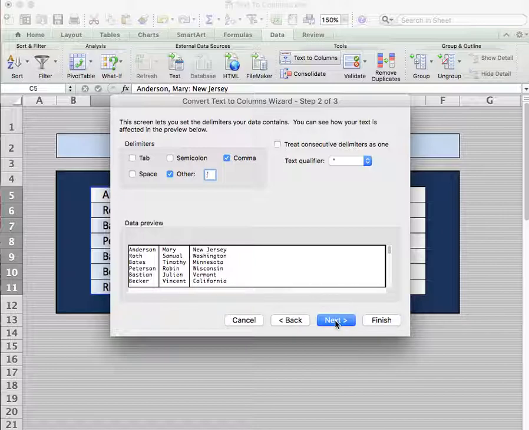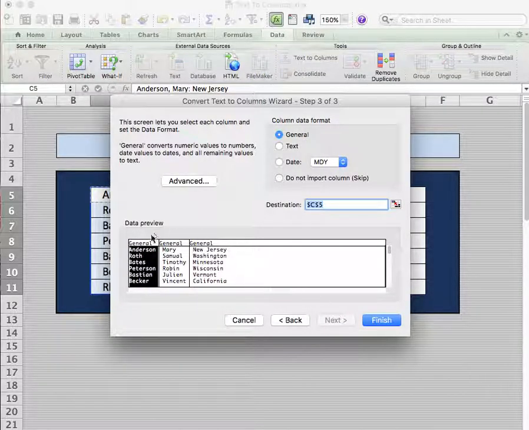Now let's go into this Other option and put a colon in there. Because we had a colon after the first name, it broke these apart just perfectly. So let's go ahead and say Next. Now it allows you to take each column you broke apart and determine, do you want that to be a general format? Do you want it formatted as text? Do you want it formatted as a date? We're going to leave it as general.